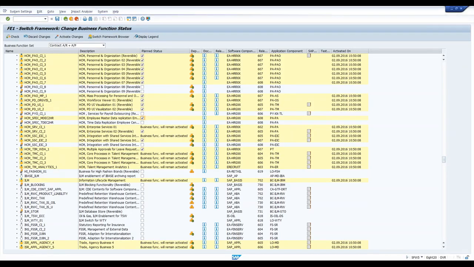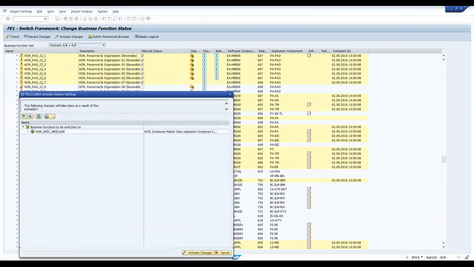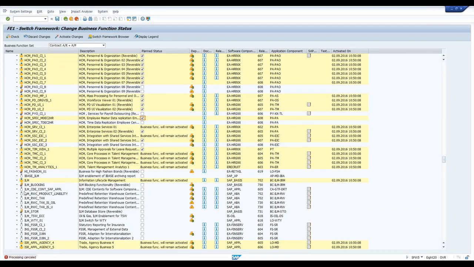Now at the bottom, you will get a message that tells whether the business function is activated or not. Once you click on activate changes, what will happen automatically? This option becomes like this. So it should always be given a checkbox like this. But as I told you, it is not your duty as a functional consultant. It has to be done by the basis team.